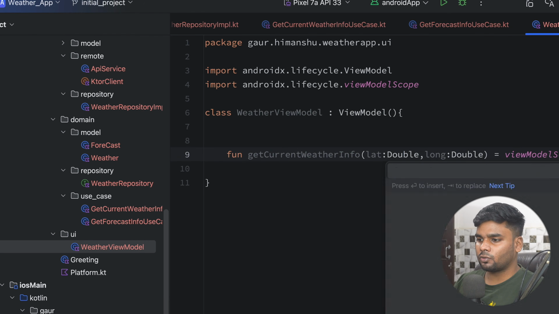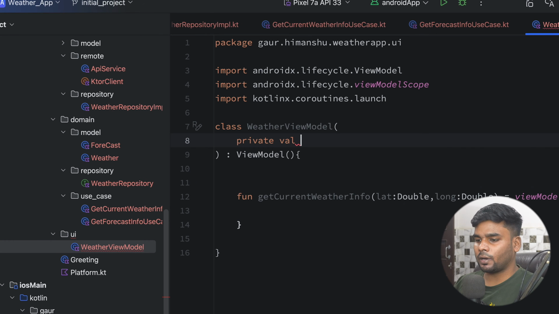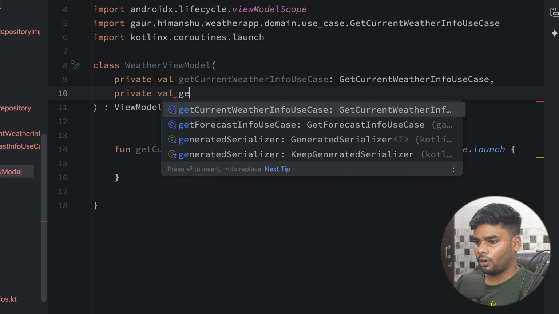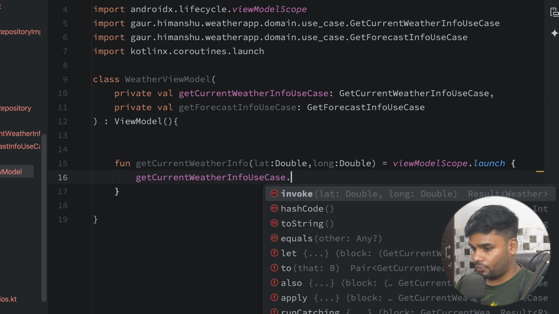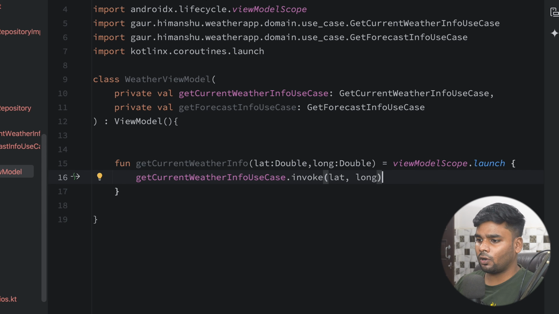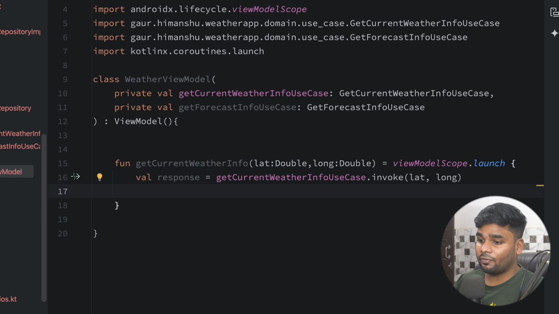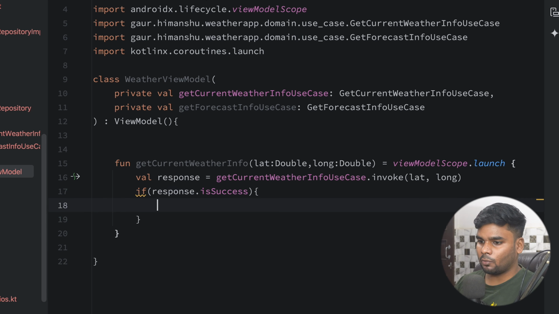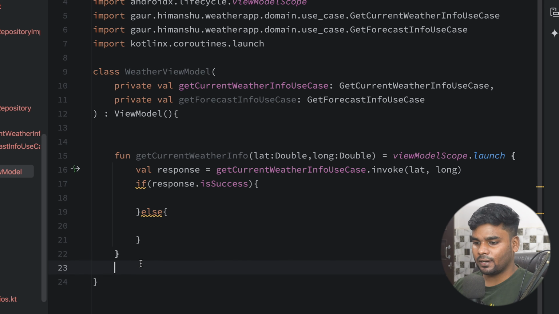I'm using viewModelScope.launch to start a new coroutine, and in this we are going to use our use cases. So for that, let's inject our use cases. So private val getCurrentWeatherInfoUseCase. Next we have private val getForecastInfoUseCase. So getCurrentWeatherInfoUseCase invoke, pass your lat long. This will give me a response that is of type Result, type is Weather. So if our response is success, then I'm going to update my UI state, else I'm going to again update my UI state. So for that, let's create our UI state.